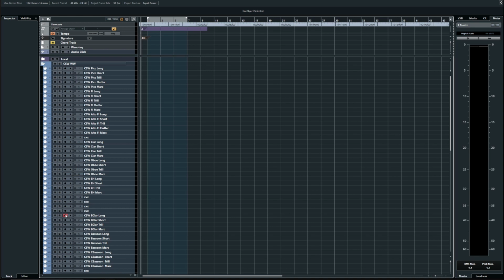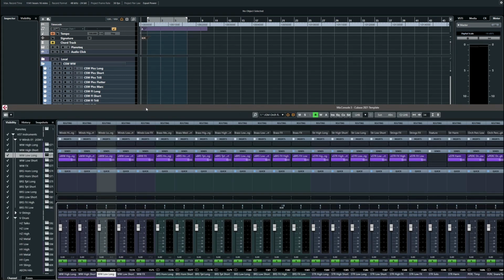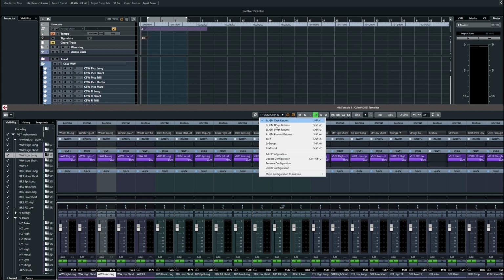I'm going to do bass clarinet. Open up the mixing board. So here is the return of the orchestra. This is what's coming in from VE Pro like we discussed. Woodwind low long, excellent. I have a reverb send specifically for woodwind low long, and the bus that it's going to is also winds low long.